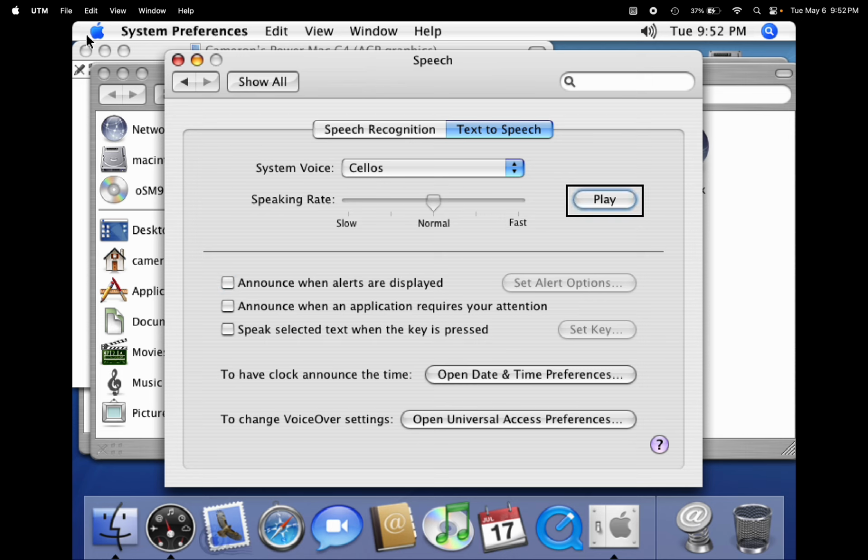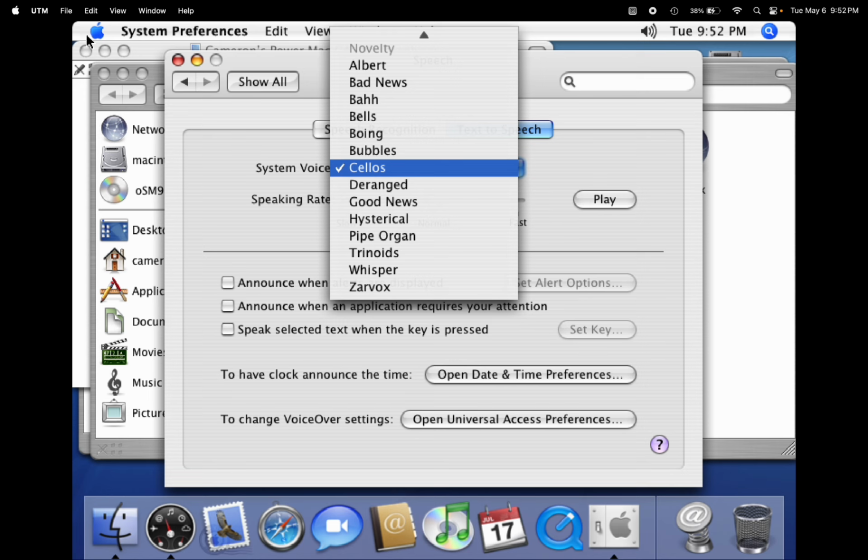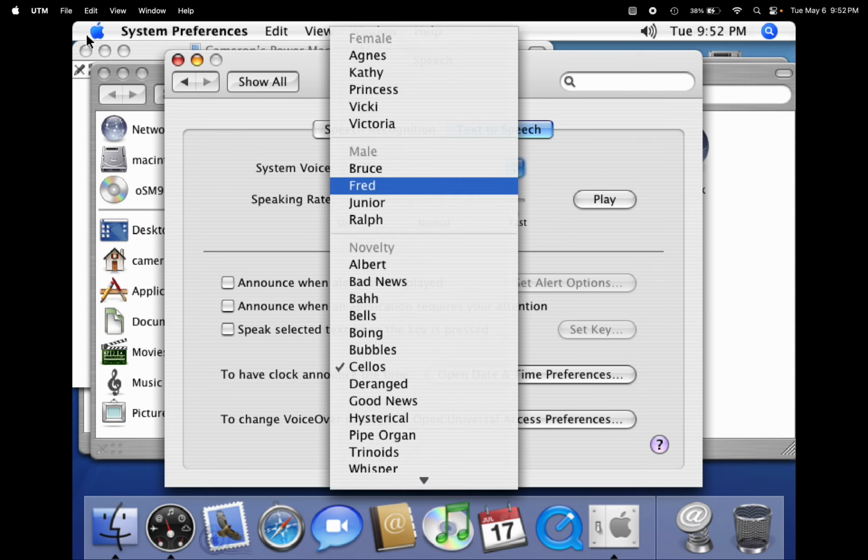Fast, norm, slow, play button, 49 speaking, cellos, menu, on, cellos, female, fret.